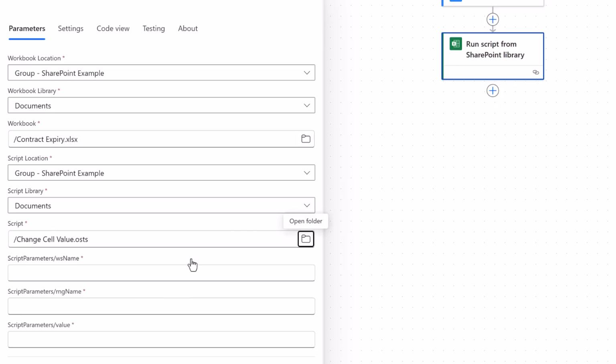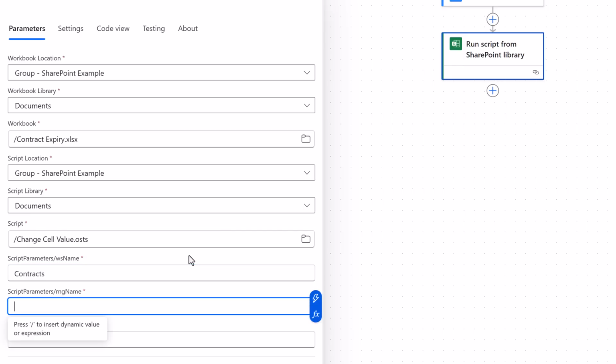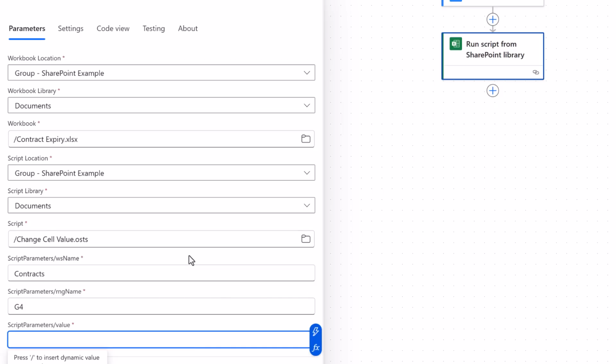Power Automate will now recognize that we had three placeholders: WS name, RNG name, and value. The WS name should be Contracts because that is the name of the worksheet in our workbook. The RNG name should be cell G4 because that is the cell that contained the date. And finally, for the value that we want to enter into G4, we're going to enter equals TODAY, opening bracket, closing bracket. That will enter that formula into that cell and will trigger a recalculation.